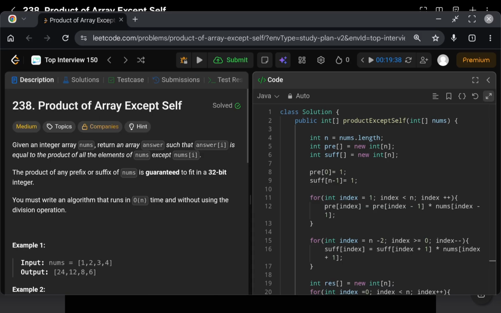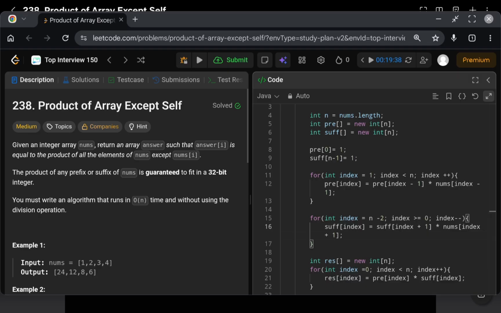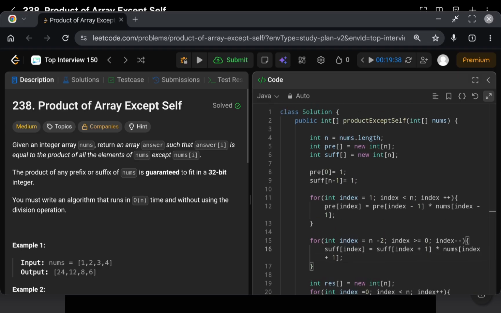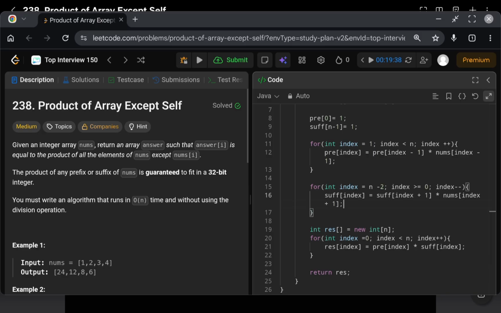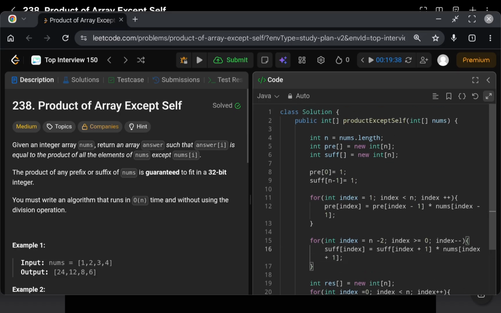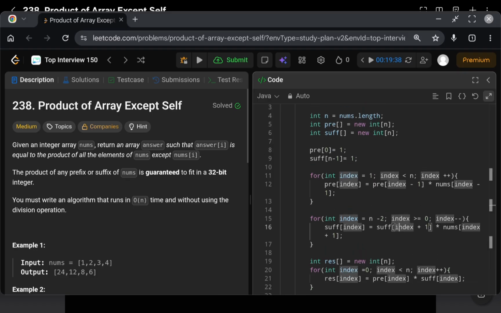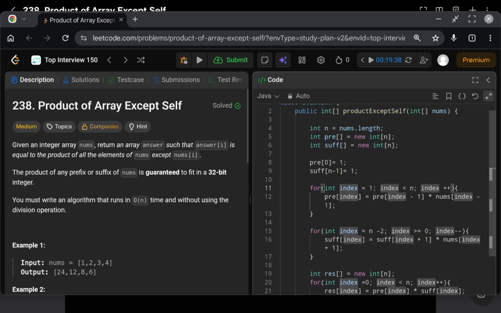Let's see the time complexity for this particular solution. We are traversing the arrays, both the prefix and the suffix, one by one, and we are running the loops separately. So the time complexity would be at max big O of n, because in this loop we are traversing from 0 to n, and here we are traversing even fewer than n elements. Here also we are traversing fewer than n elements, so the time complexity overall would be big O of n.